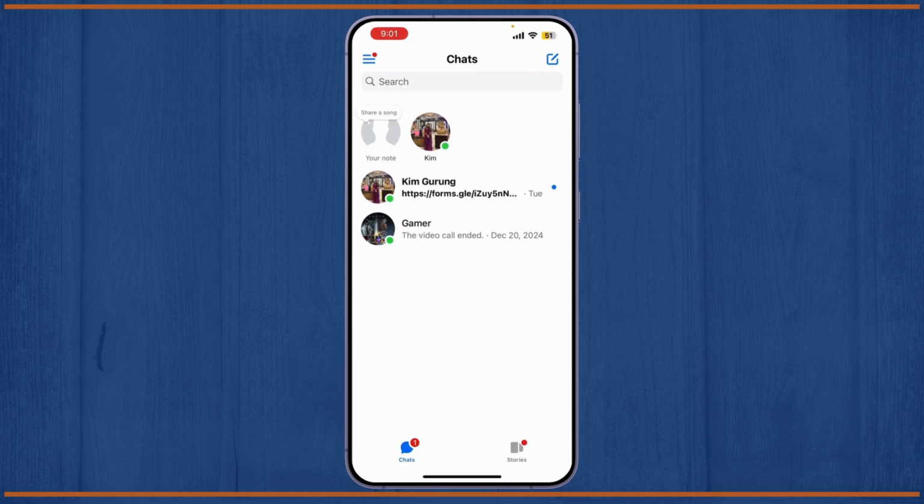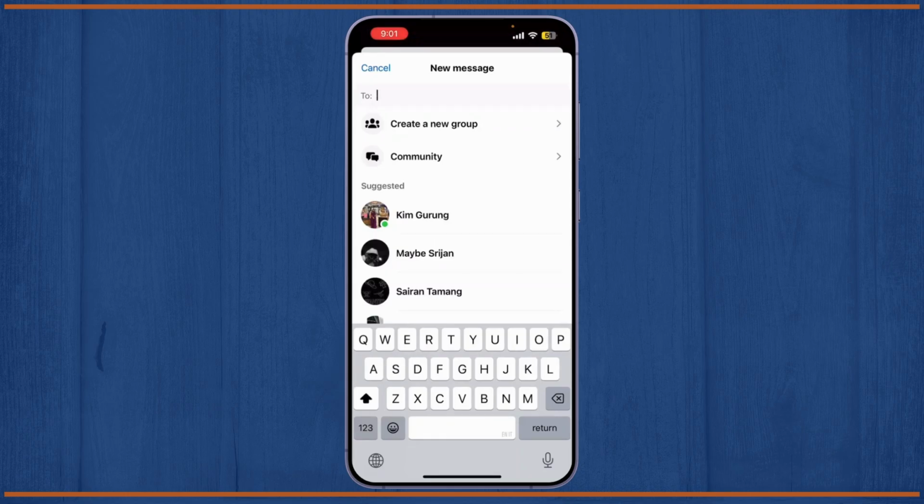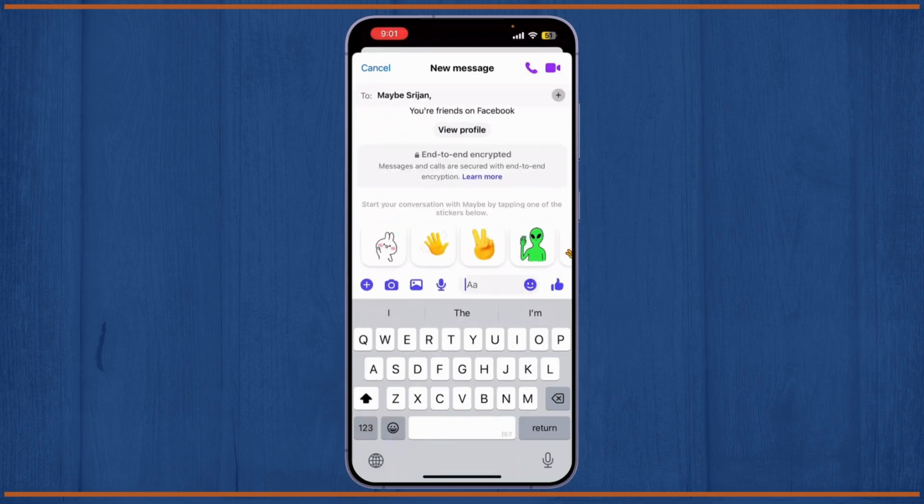If you want to start a new conversation, tap on the pen and paper icon in the top right corner. From here, you can simply type in the name of the person or group you want to message. Just select the profile when it appears.